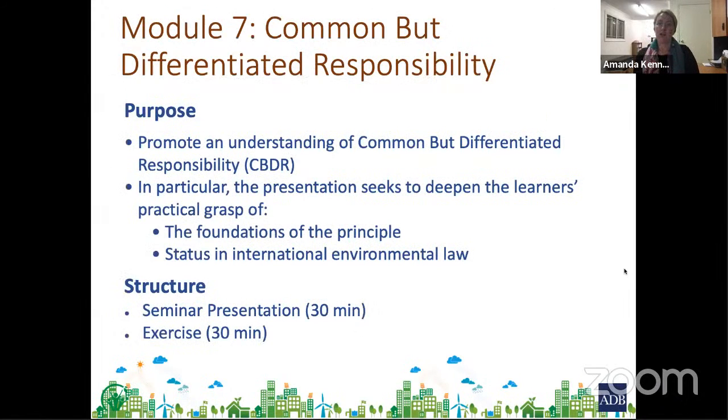So let's turn first to Module 7, which is used to structure a brief lecture on common but differentiated responsibility. And those PowerPoint slides are completely customizable. You can alter them to suit your own teaching purposes. Remember, there are a series of detailed notes at the bottom of every PowerPoint slide that should be helpful for you to guide what you might like to include when you're discussing that particular slide.